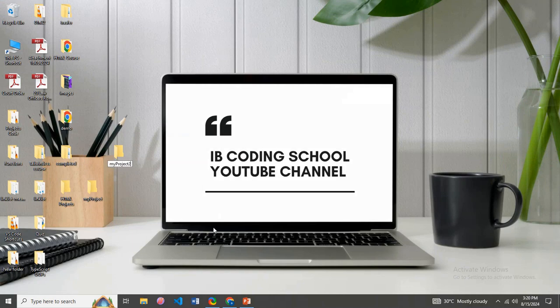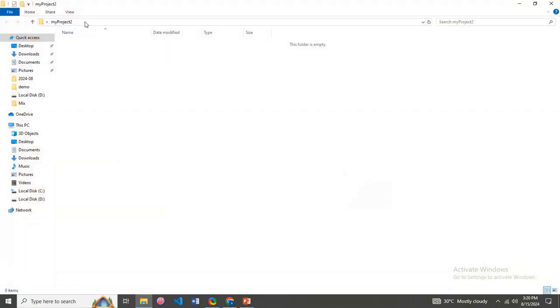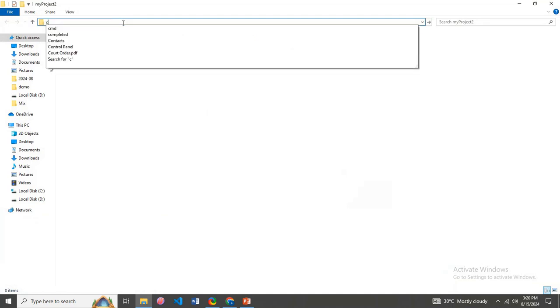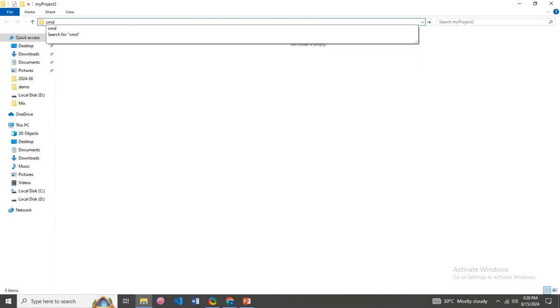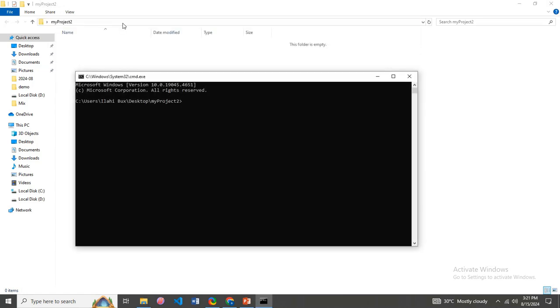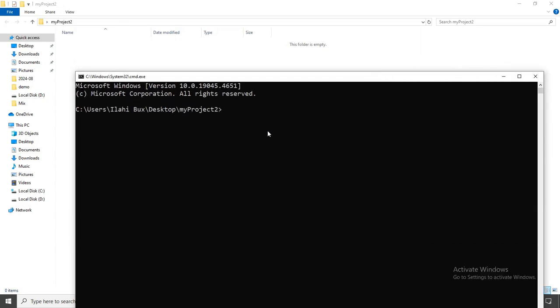To open the command prompt in this folder, click on the address bar at the top of the File Explorer window where the folder path is displayed. Delete the current text in the address bar, type cmd without quotes, and press Enter. This will open the command prompt directly in your desired folder.